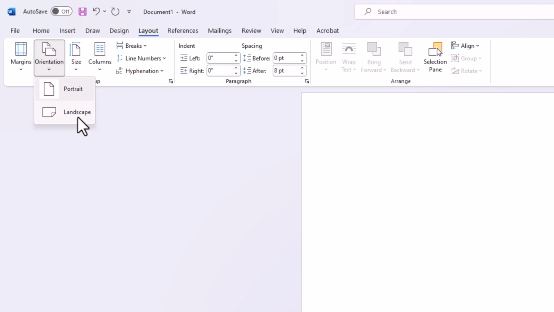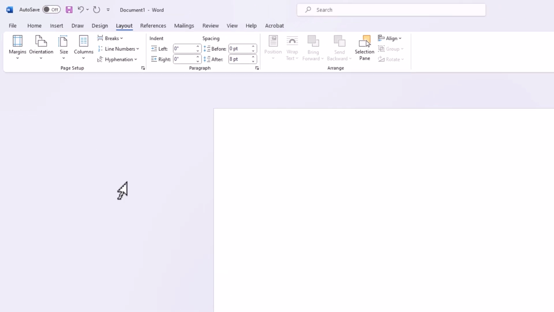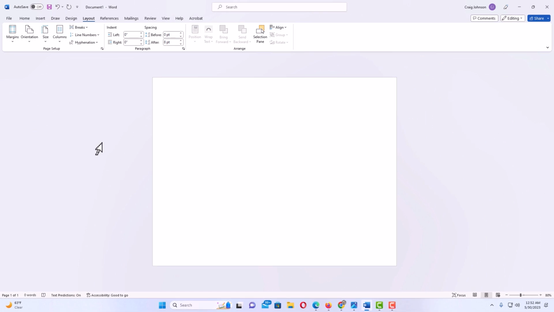And then from here, you can change it to either Landscape or Portrait. I'm going to change it to Landscape. And now my Word document is in Landscape mode.